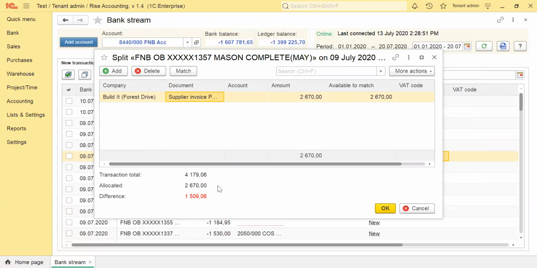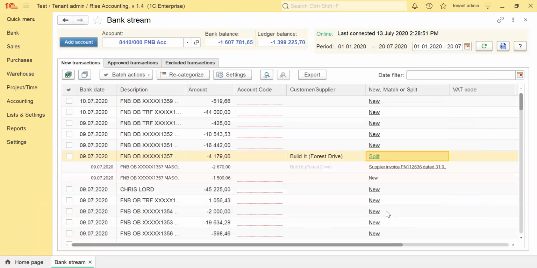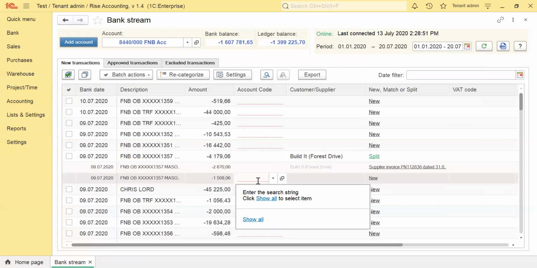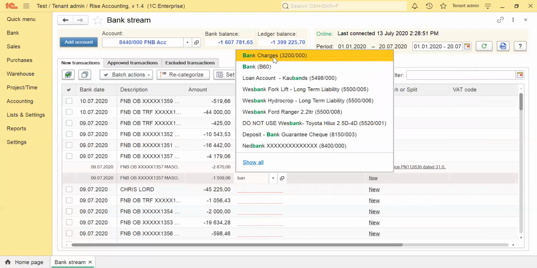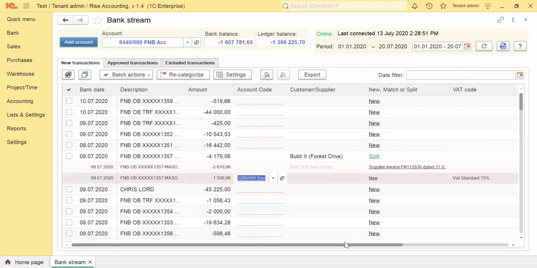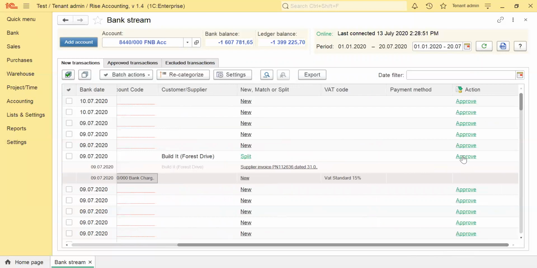Okay, so now it is telling us that we still have this difference, but we are able to approve it without accounting for that difference. As you can see, I'll just click OK. Then the system gives you the second line with an empty account code and an empty supplier. You can do it as normal. Let's say this is bank charges again. I will just select bank charges and then I can approve it.